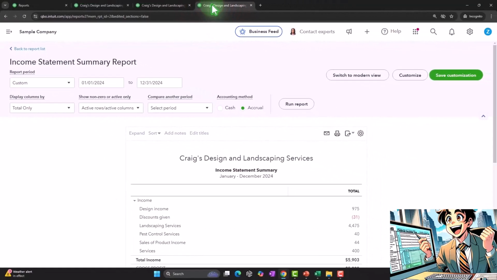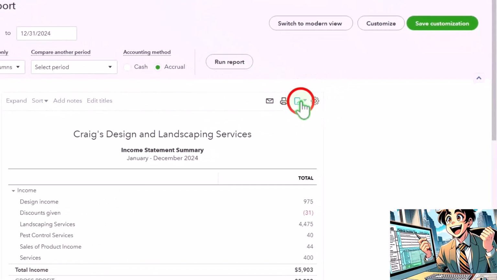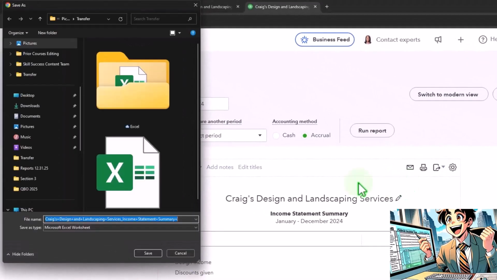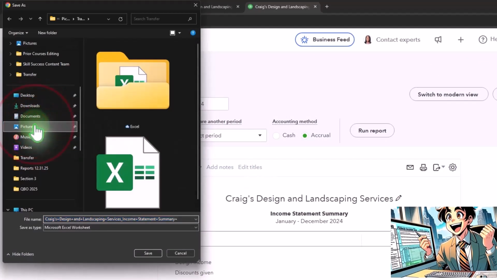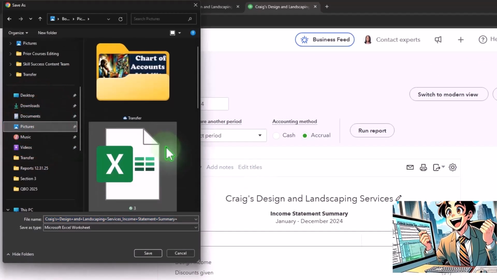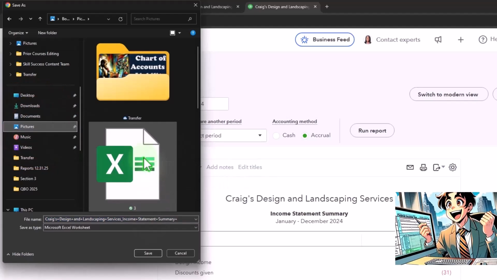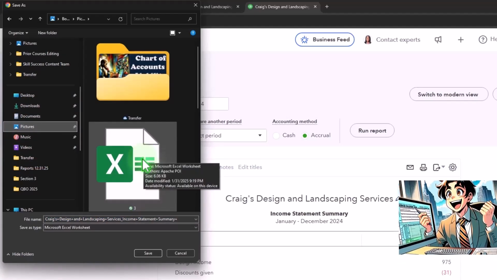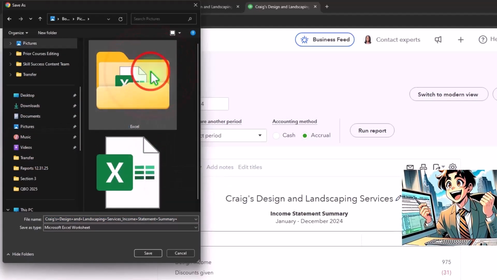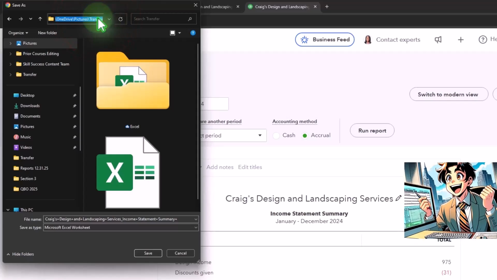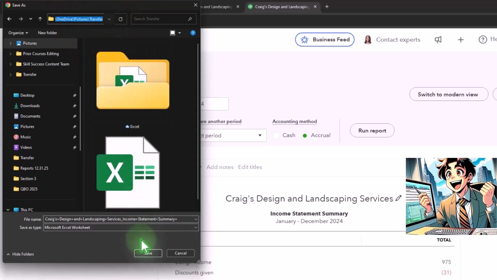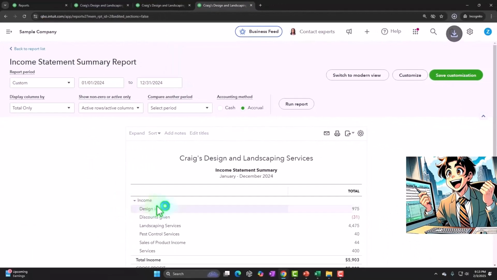So let's go over here, and now I'm going to export to Excel. So let's go ahead and export to Excel. It makes me save it first these days, which is kind of annoying because I don't really want to save it. I just want to export it. Let's just export it here to the transfer file. I'll copy it and then save it.